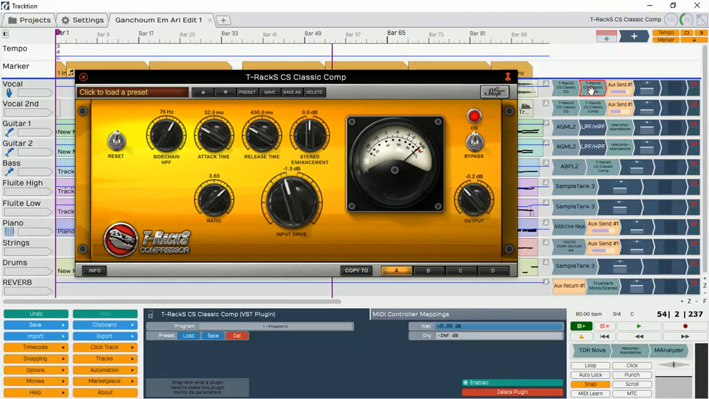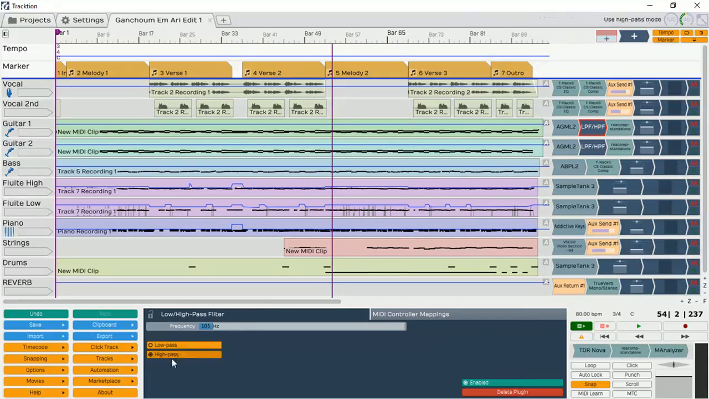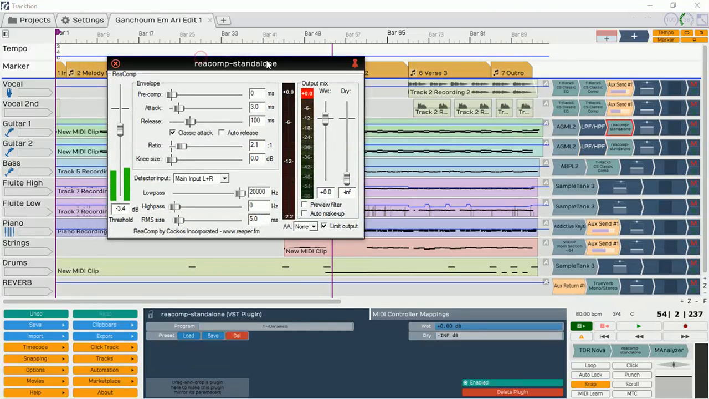And then I used again from T-Racks the CS Classic compression, just so that I can compress it. But if you don't have those, you can certainly use the built-in EQ and compression in Tracktion T5. And I also used on the guitars a low-pass filter, as you can see. I should say high pass, to cut off some of the low end of the guitars, the acoustic guitars. I used Reaper compression. This is the free version. You can download these VSTs from Reaper, and then you can use them in any DAW.